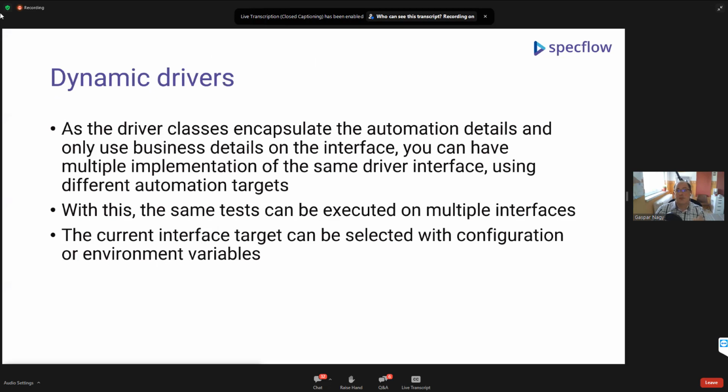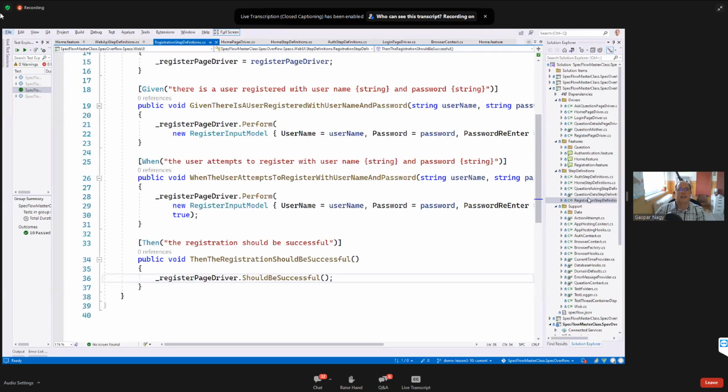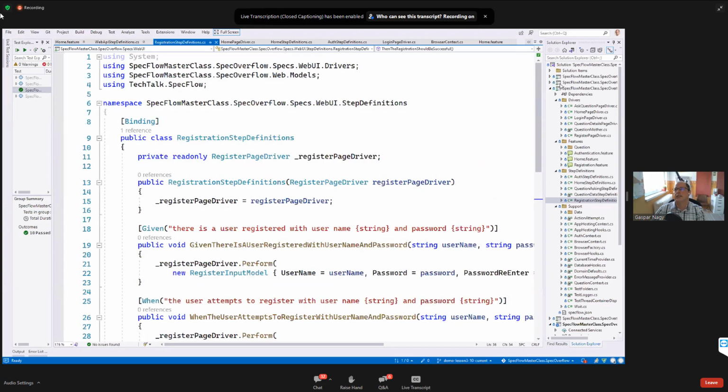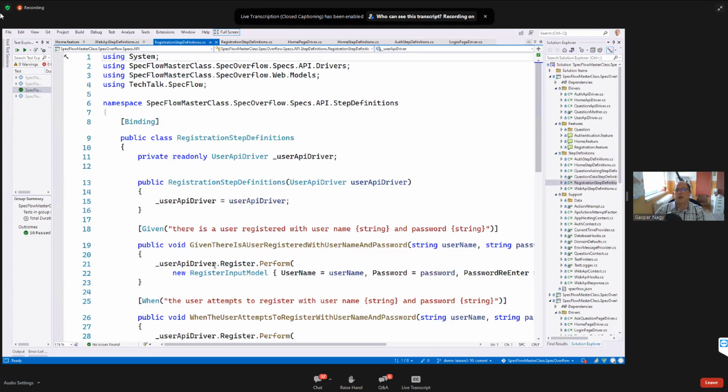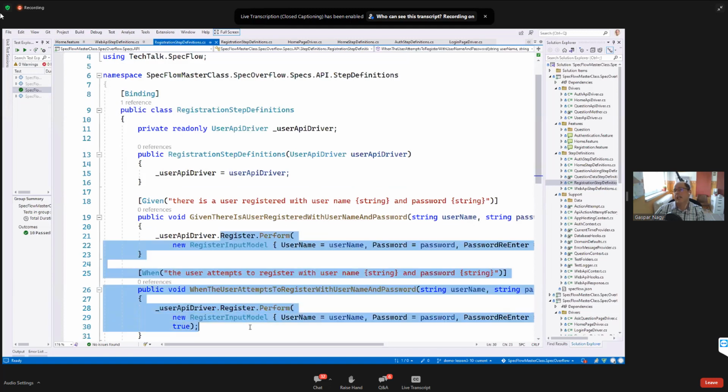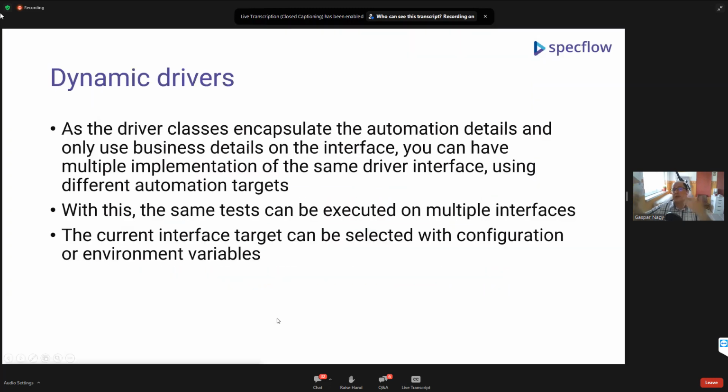Good. So that's basically what I wanted to say. As you have seen this separation, probably you have realized that at the end, the step definition code for the UI automation and the web API automation were almost exactly the same. So let's look at, for example, the registration. This is how the registration looks with the UI automation, and this is how the registration looks with the web API automation. It's using different drivers, but the interfaces of those drivers are nearly the same.